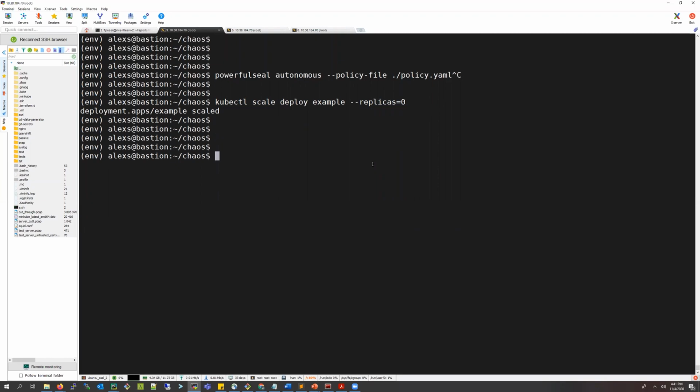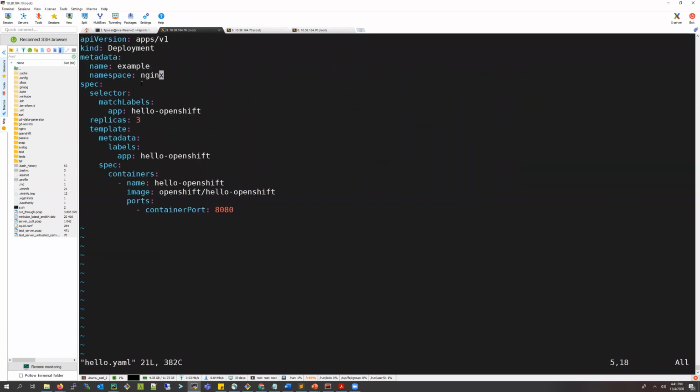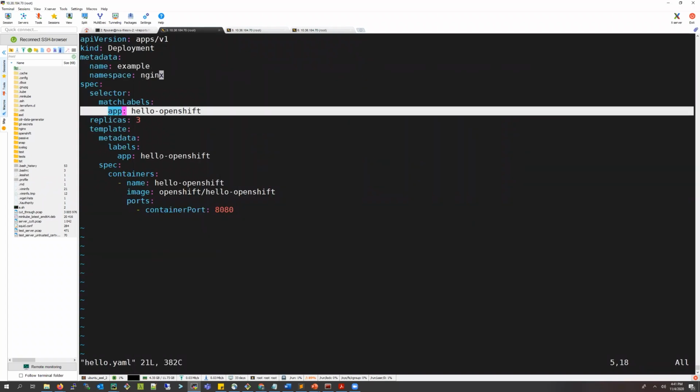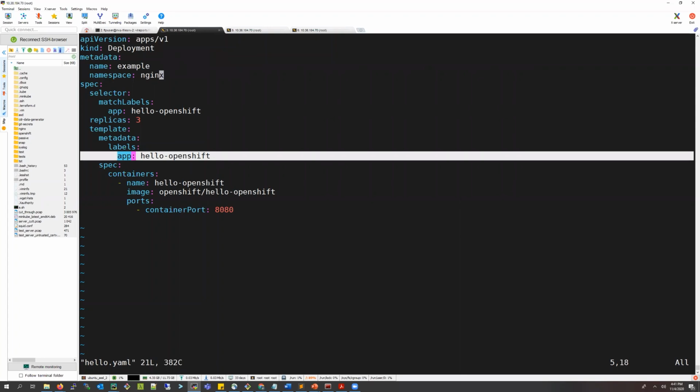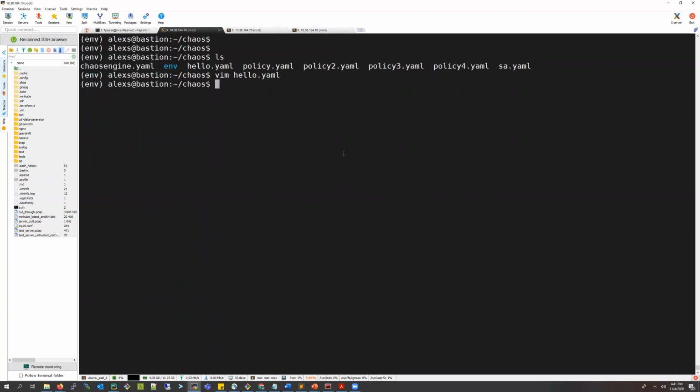So let's make the application up and running. The workload is running inside Kubernetes, inside a deployment, okay? The application is very simple. It's a deployment type running the Hello OpenShift image, listening on port 8080. Of course, it's exposed to be accessed from the internet, because that's why we have that URL.